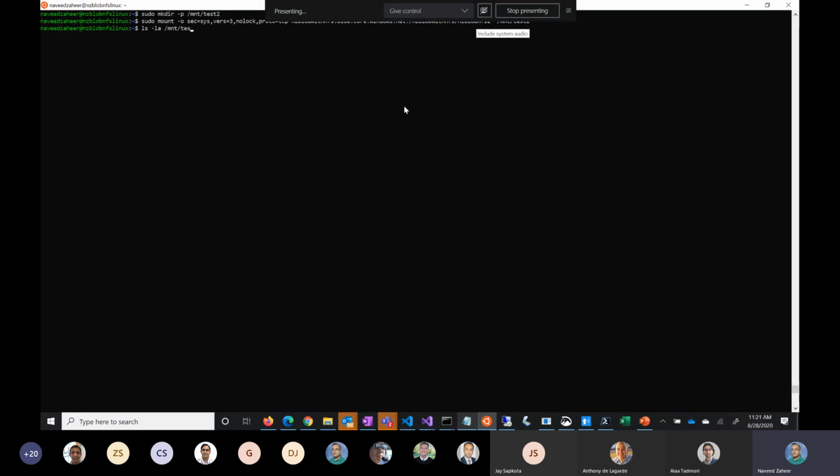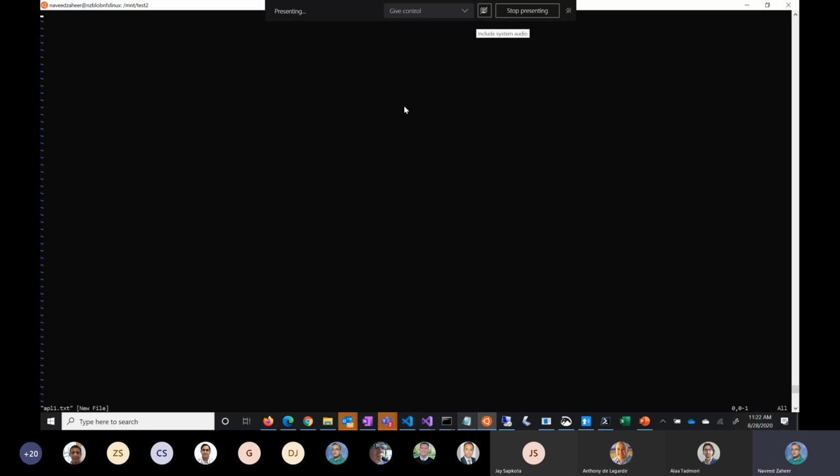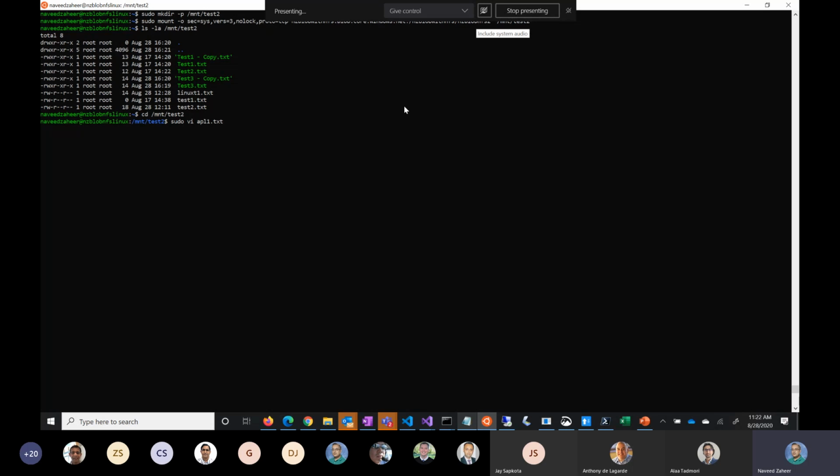Very painful. Test 2. So these are all the files there. If I go into that particular directory, I can go in here and I have to do sudo, because I didn't bother to change the permission. So I can just create a file, and I can get some text in. One, escape, and save it.